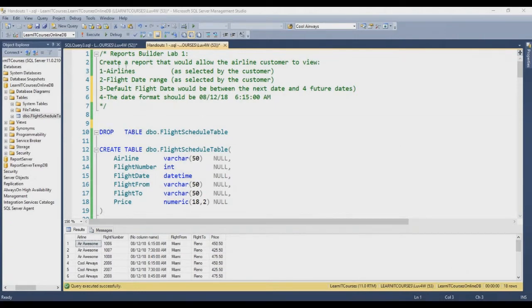So what's required from us right now is to create a report that would allow the airline customer to view, number one, the airlines. So we're going to have a report. They're going to have a couple of drop downs. The first one is going to be on the airlines, and they should be able to select whatever airlines they wish, one or multiple or all.